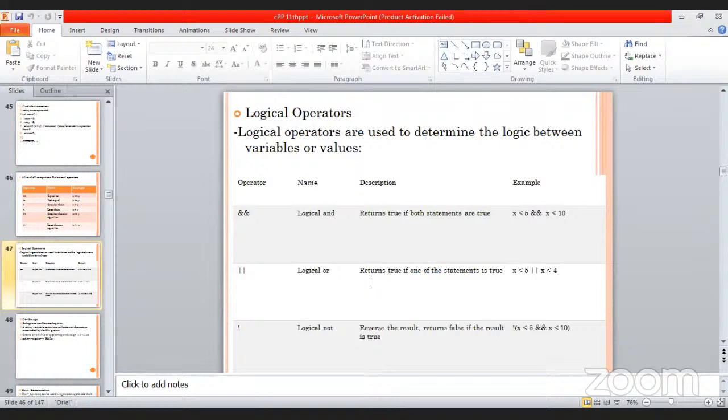Then logical operators. Logical operators are used to determine the logic between variables or values. So first is the logical AND operator. It returns true if both statements are true. Means if one condition is true and another condition is also true, then we are using the what? Logical AND operator. For example, what? x < 5 && x < 10. Both are true, then it is the logical AND operator.